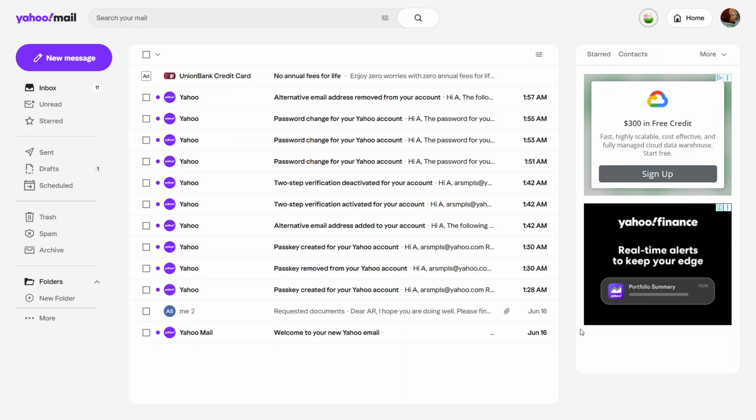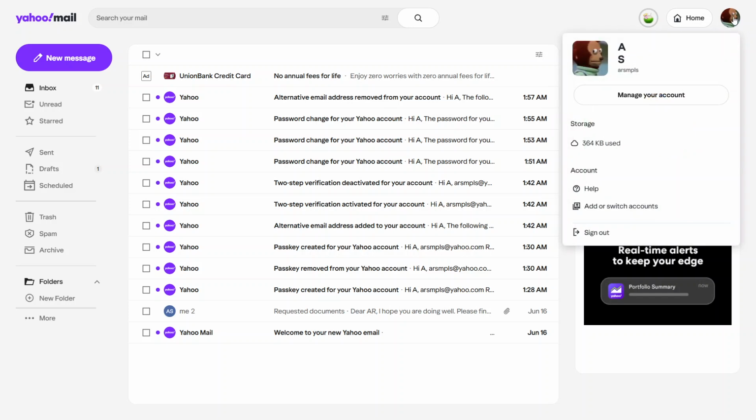To get started, open your Yahoo Mail account. Make sure you're fully signed in and looking at your main mailbox page. Once you're there, direct your attention to the top right corner of the screen where you'll find your profile icon. Now move your cursor over that profile icon and hover over it. You don't need to click right away.